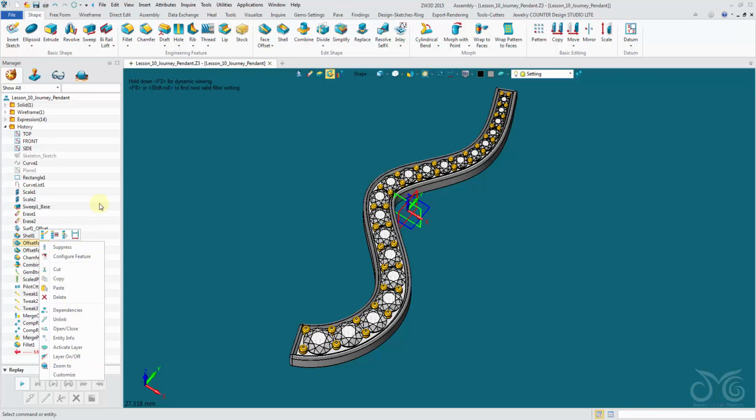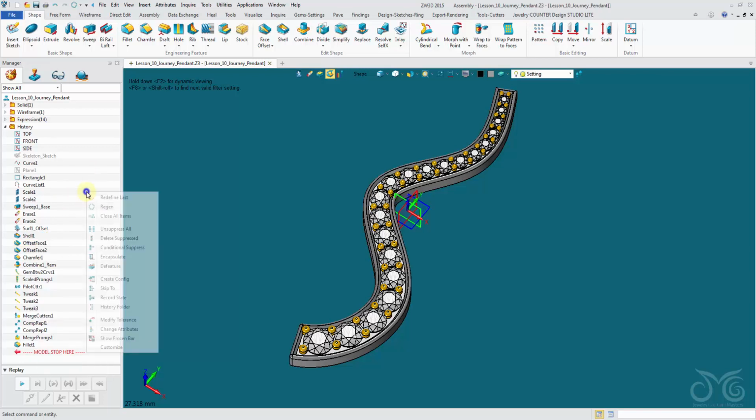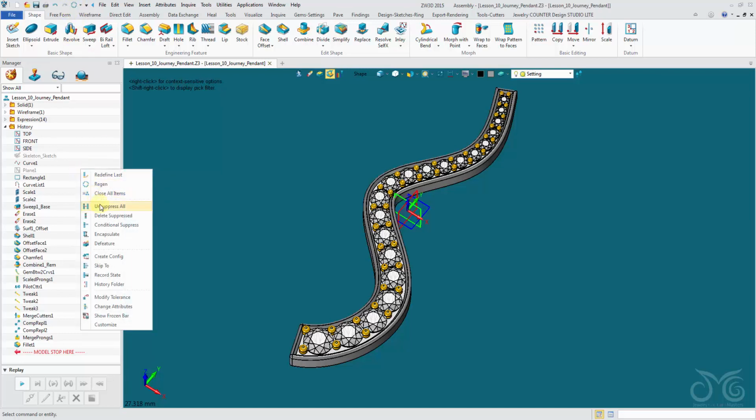If we right click in a vacant area of the history manager, different right click options show themselves. We have redefine last. This will redefine the last operation. We know what this does. Regeneration. This will regenerate the history, same as this icon up here. We have suppression commands.